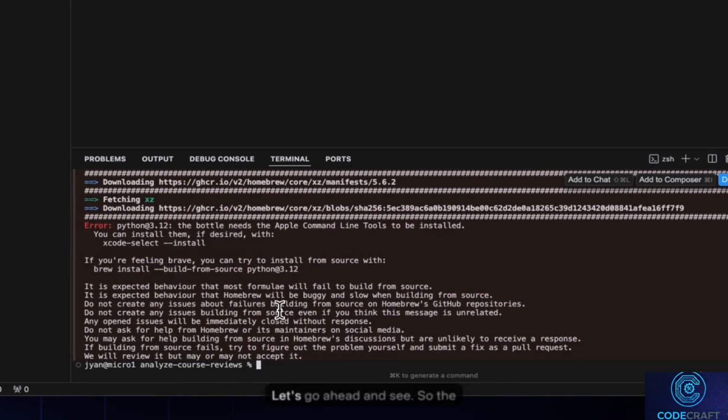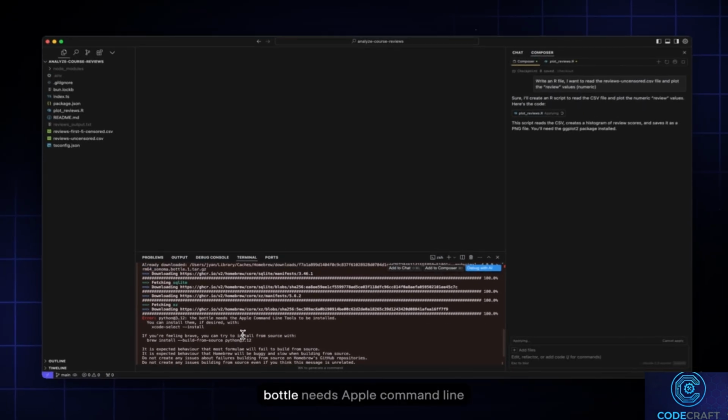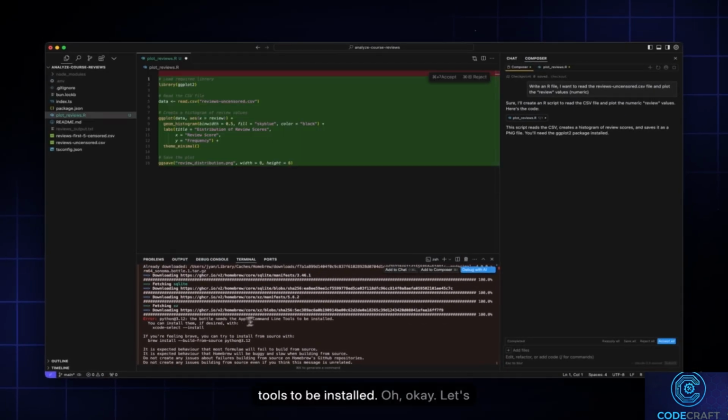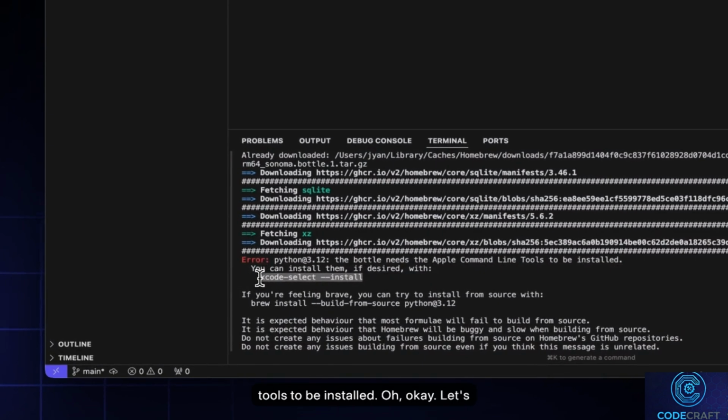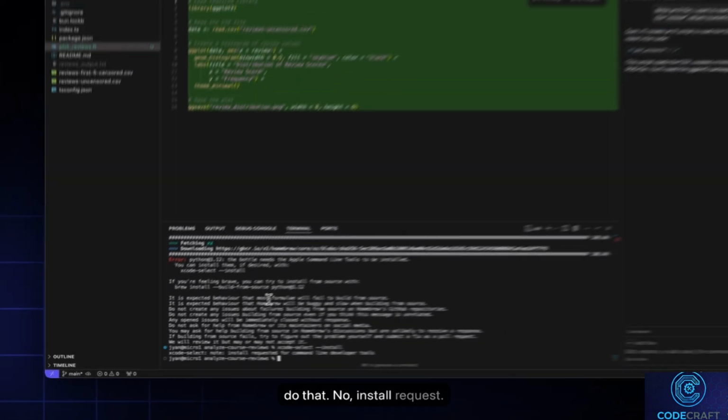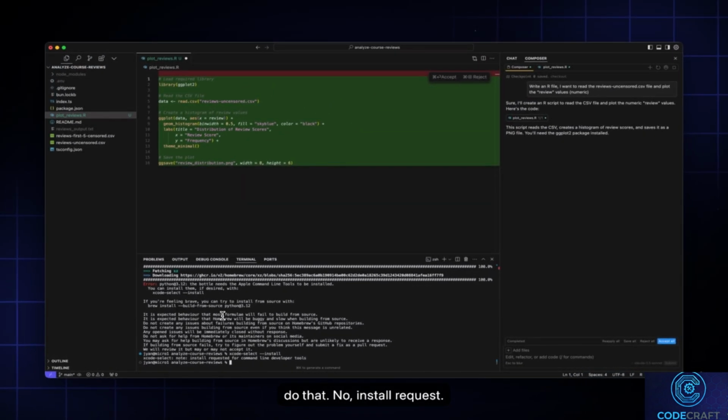We have an error here. Let's go ahead and see. So the bottle needs Apple command line tools to be installed. Oh, okay. Let's do that. No install request. Okay. Is it going to install it though? Hello, come on.